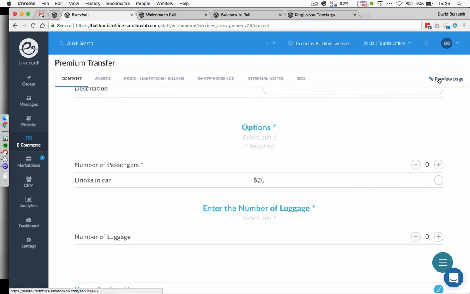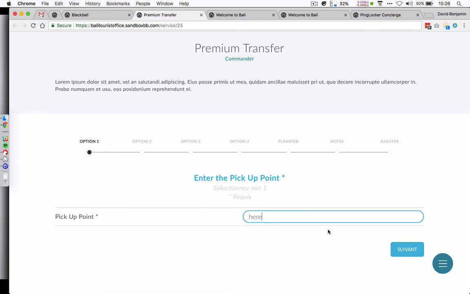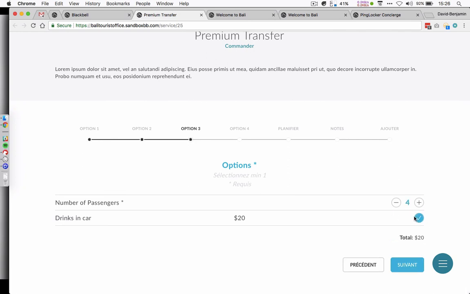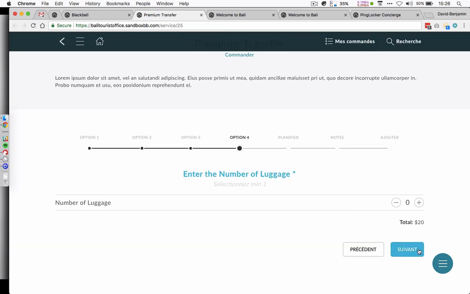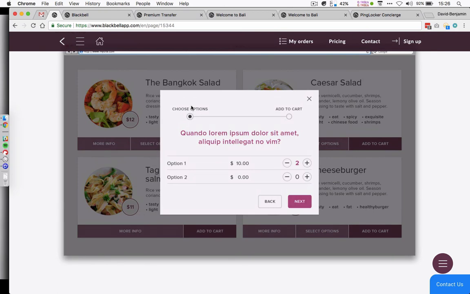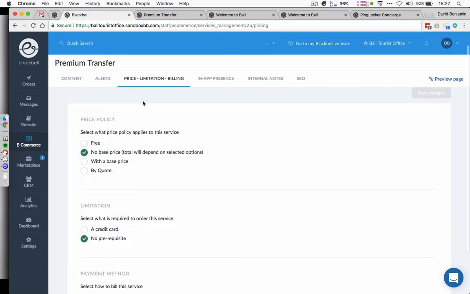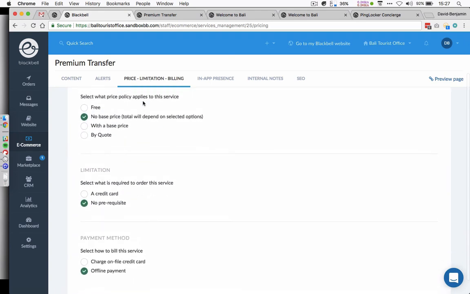So in this case, there is a premium option of $20 so that people can opt in for drinks. How it works, if I go see how it looks, the user says, okay, I'm picking up from here to there, then passenger number 4, and it's $20, okay? And I continue the wizard. And since we put a rule of minimum 1 here, we make sure we get the information. So this is quite powerful for building out product flows. Another thing about products is how you want to charge for them, because you can decide to charge online or offline.